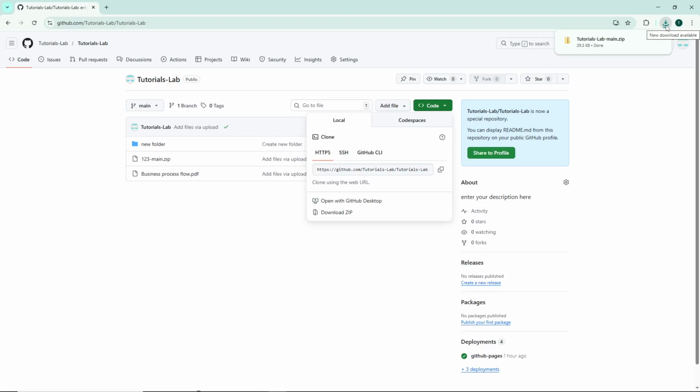Once you've clicked Download Zip, the download will begin immediately. Navigate to the right panel beside your Google profile avatar at the top of your browser window. This is where you can monitor your download progress. Depending on the size of the repository, the download might take a few moments, so just keep an eye on the progress indicator. When the download finishes, you'll see the file listed in your Downloads area.